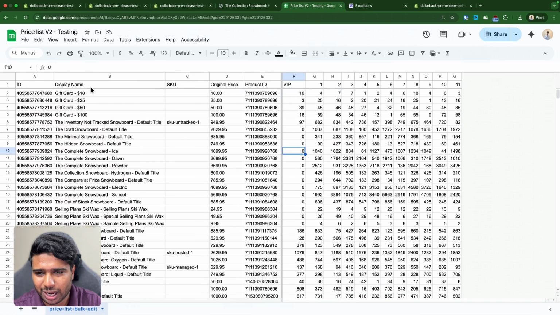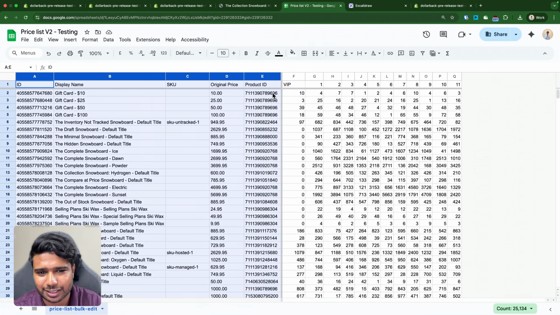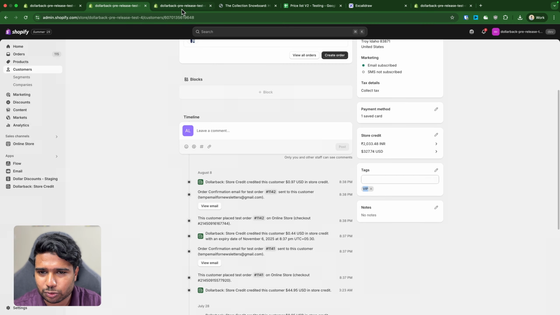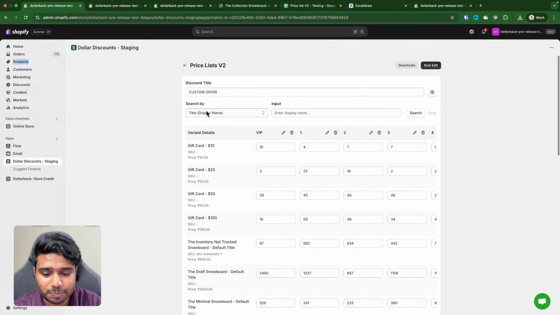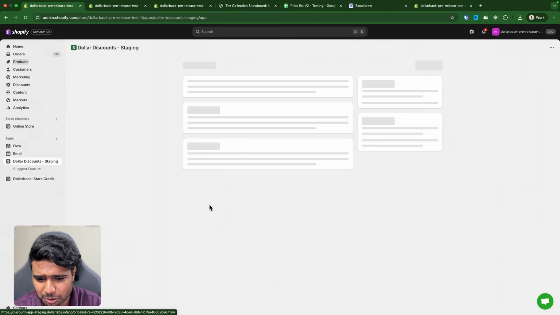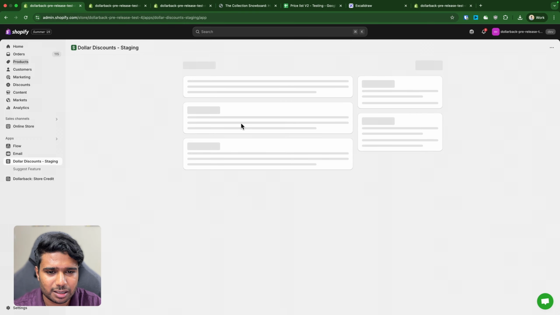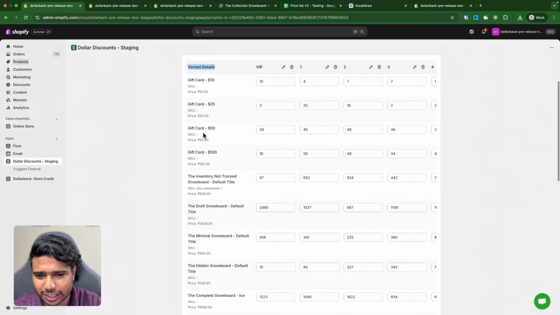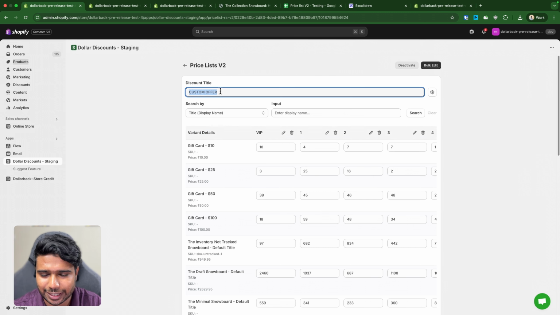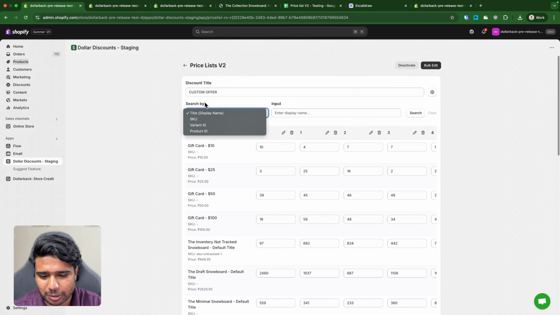Now, how do I get to the CSV? How do I start editing the CSV? How do I start setting up this offer? To do that, you would first go into the Dollarlabs discount app and go to priceless V2. It might take a little bit of time to load, because there are so many products that it has to load. The first thing you will see is something like this, where it has the variant details on the left-hand side and the title of the discount, along with the search parameters.